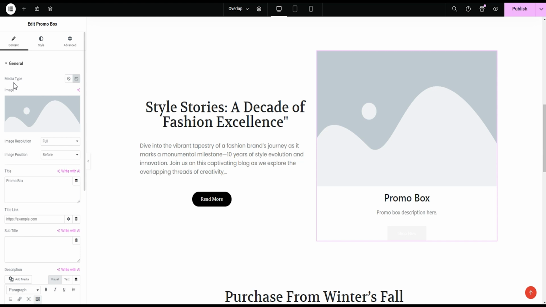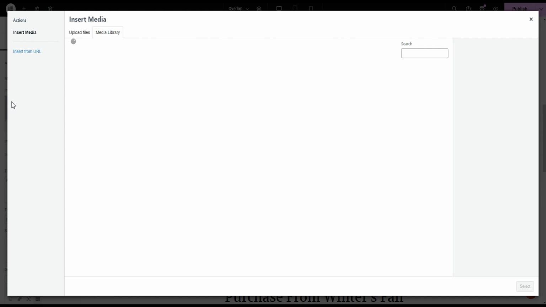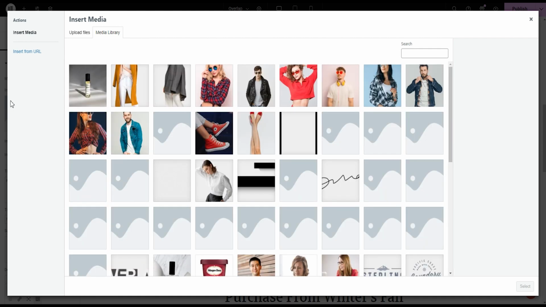Now let's insert an image. You can either upload it from the media library or you can upload it from your computer. I'm going to select from the media library.